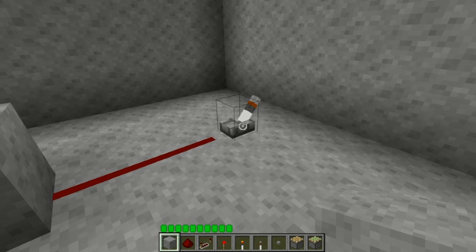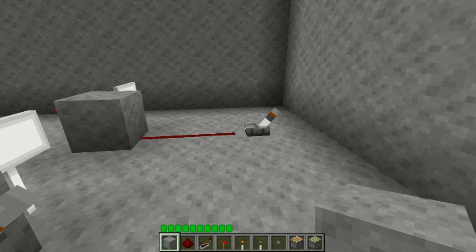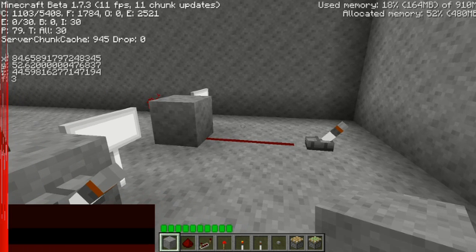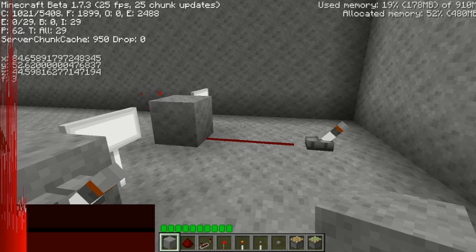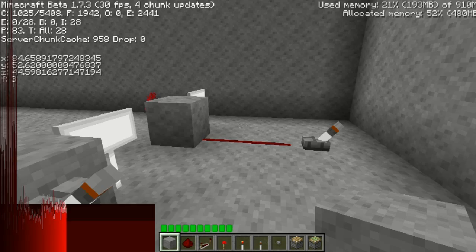So if this torch is, or if this, oh my goodness, that was a lot of lag. What's going on? We're at 10 frames per second. Wow, random lag chunk. Do you guys see that?